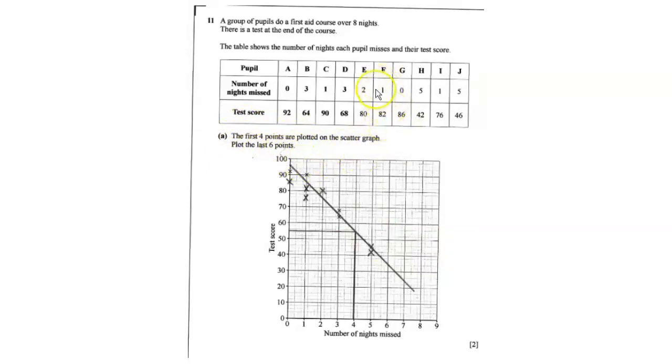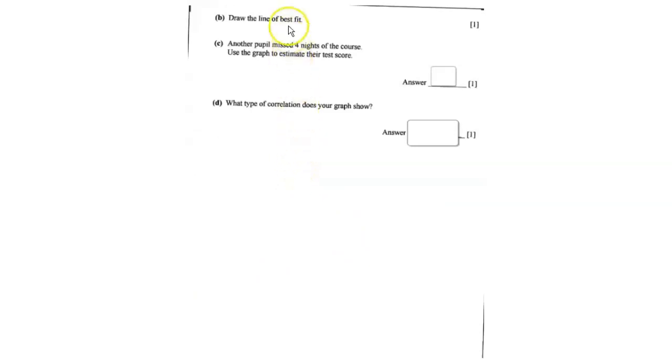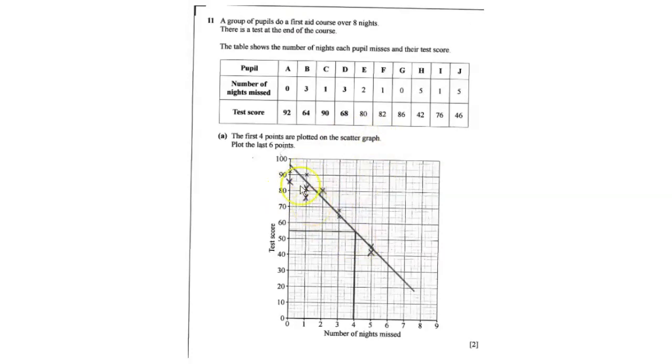So everything here is 1 and 82. So 1 and 82, we plot it. 0, 86 is up here. So we're just plotting it on this one. And that's basically it. You just plot the rest of your points there. So for the next part of the question, it says draw a line of best fit. So once you've got all your points plotted, you just draw a line to try and keep everything as equal on each side. Just draw a line through.